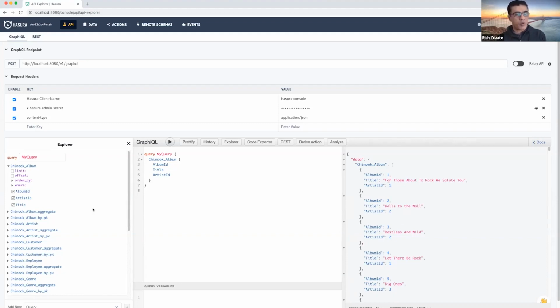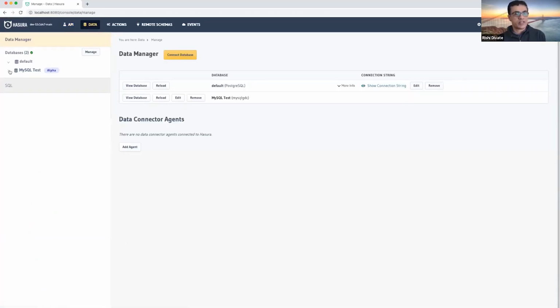Now, what if I want to make a query that just shows the artist names and the albums that they're responsible for? What that means is I would have to define a relationship between these two tables, the artist table and the album table, to be able to make a nested GraphQL query. So let me go ahead and define that relationship.